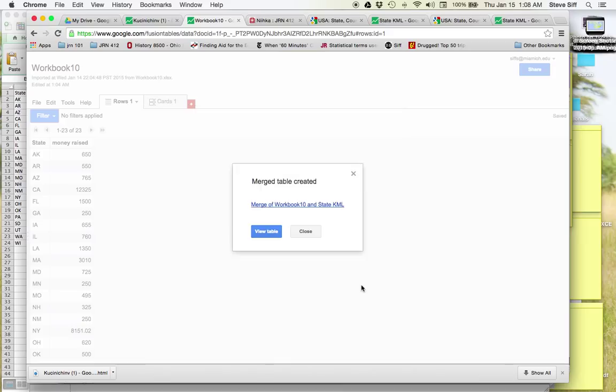Now, a common problem here is if you try to merge columns that aren't exactly the same, for example, postal abbreviations with full state names, it will not work.